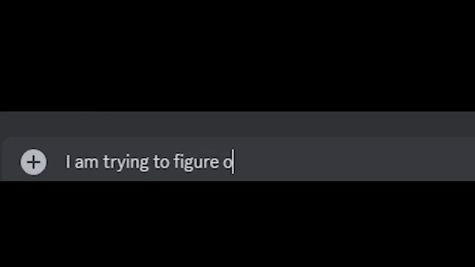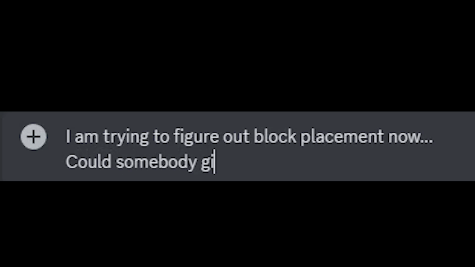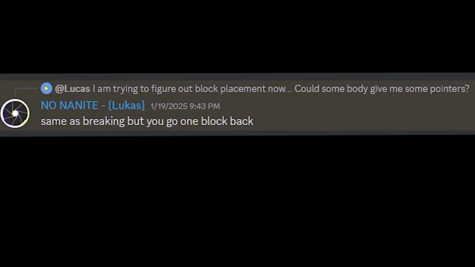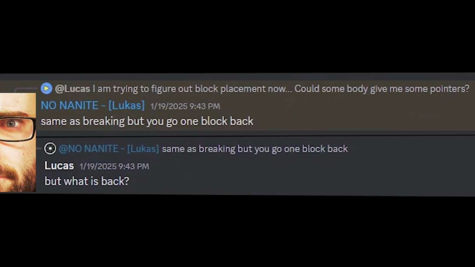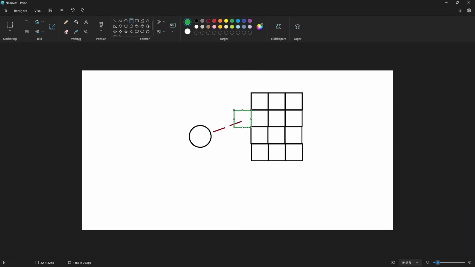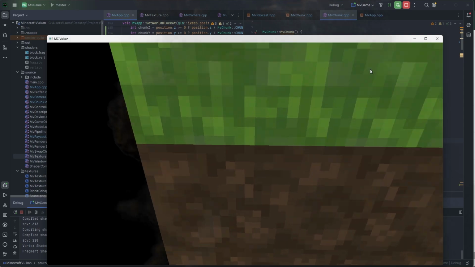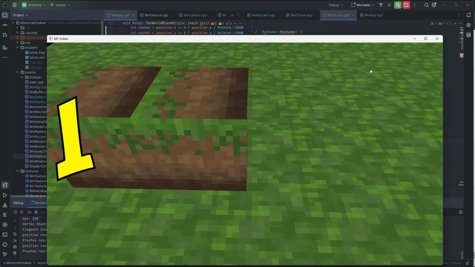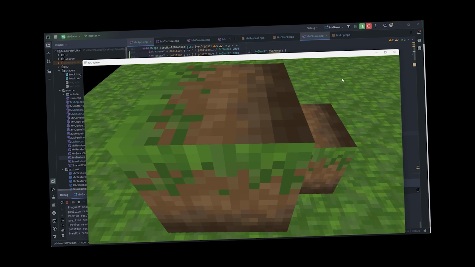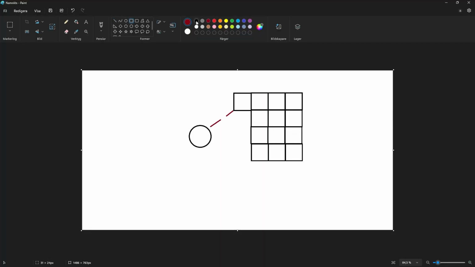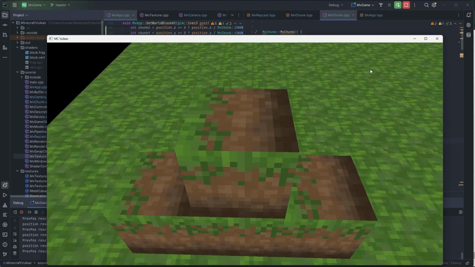I'm trying to figure out block placement now. Could somebody give me some pointers? Same as breaking, but you go 1 block back. But what is 1 block back? Oh, well, wait. And boom! So now that we can place blocks, let's build a traditional upside down T. We can build on the diagonal as well, unlike some other games.